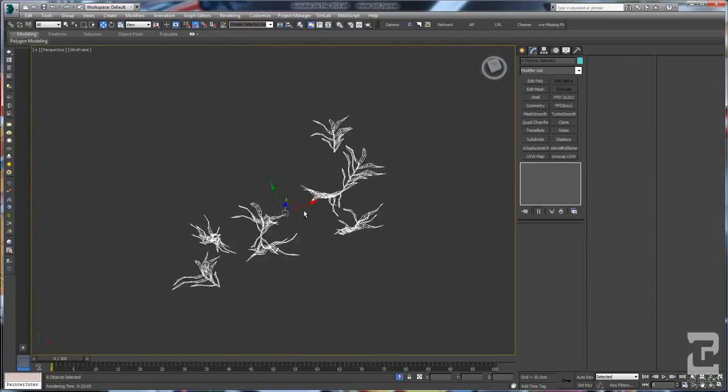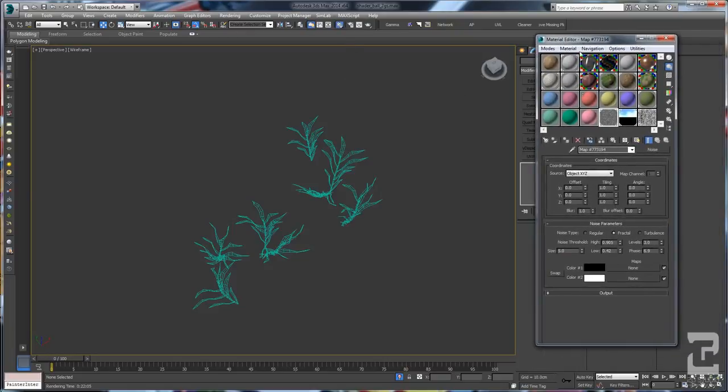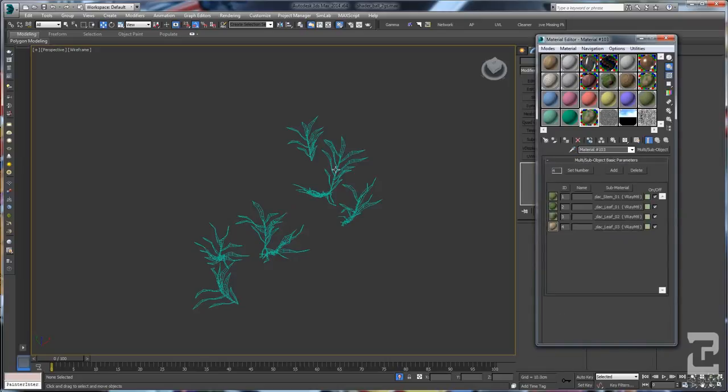So let's use the color pick first, like this. We can see that there are a total of 4 bitmaps. The other grass objects are also using the same texture, you can see that like this.